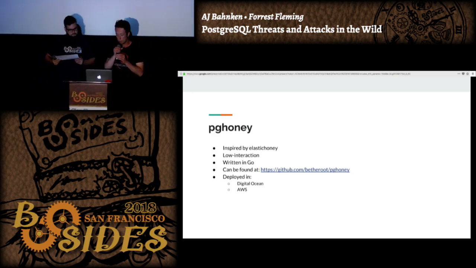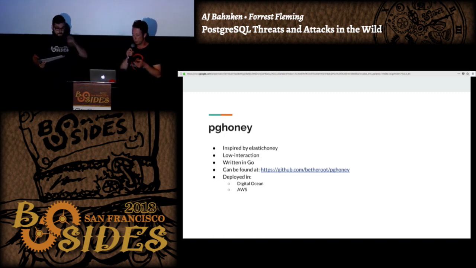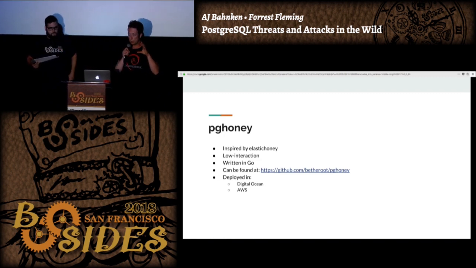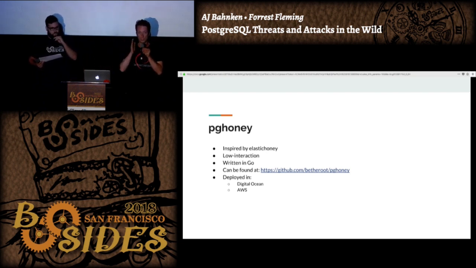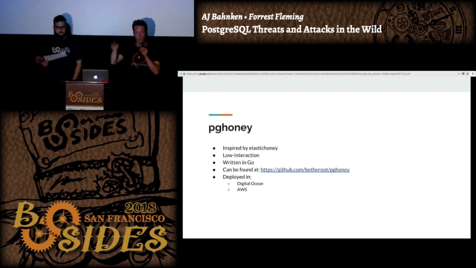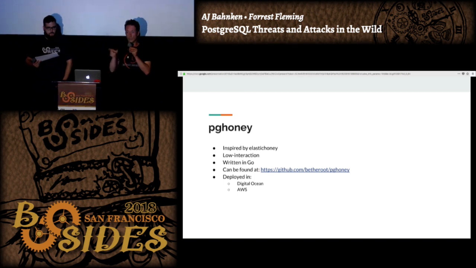And then pghoney, which is the one I wrote, is inspired by Elastic Honey. Elastic Honey is a small little Elasticsearch honeypot that just has static, hard-coded responses to some of the common Elasticsearch API calls. And pghoney is not quite that. Instead, it just mimics the Postgres authentication flow. How it works is, as an operator, when you deploy pghoney, you define a list of usernames that, quote unquote, exist. And the Postgres authentication flow is that you tell Postgres, hey, I want to log in with this username to this database and some other stuff.